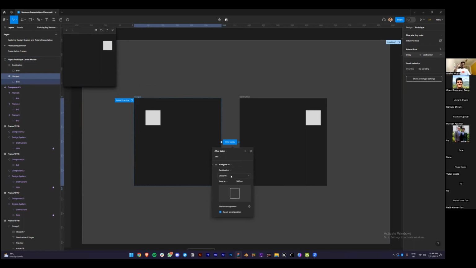Okay, right now the transition is dissolve. That's why it's not having a smooth motion. Let's have a smart animate over here. So if you see, this is going from one place to another. We can even press R to reload the preview, right?